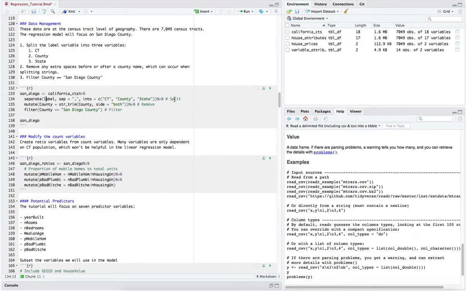So that's splitting our data, and then we want to mutate a variable, and by mutating it, what we're doing is using the string trim function. We're going to give it our variable name, and we're going to remove extra spaces on either side. And from there, we can then filter our data to just having San Diego County.